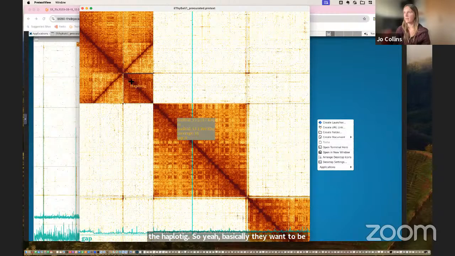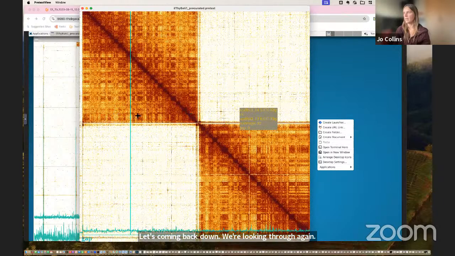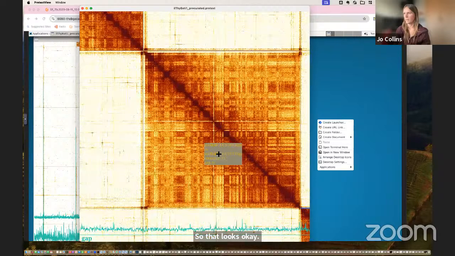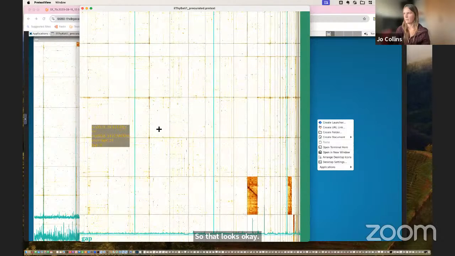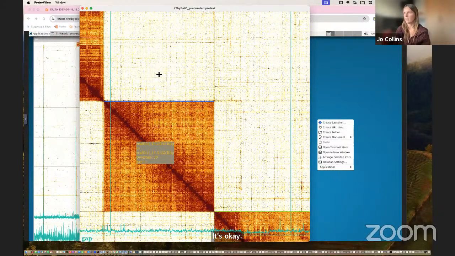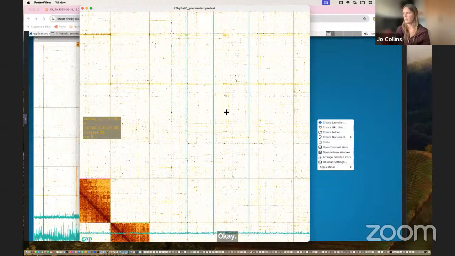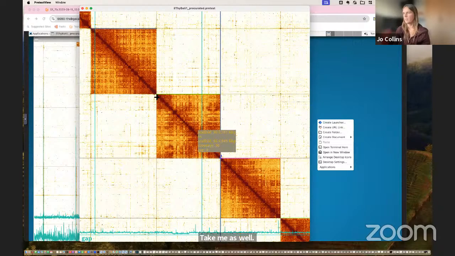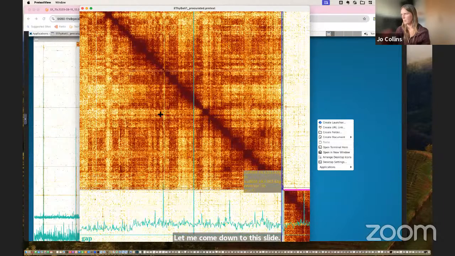Let's come back down. We're looking through again. That looks okay. Looks okay. Looks okay as well. Nothing to put in. We'll come down to this one. So if this looks okay, let's move this up there.